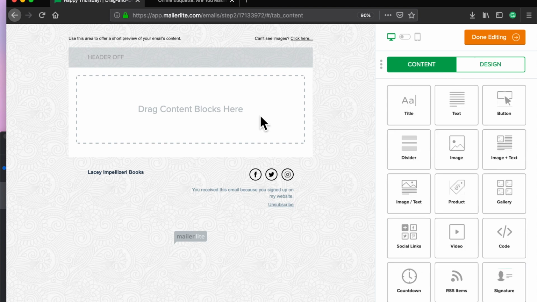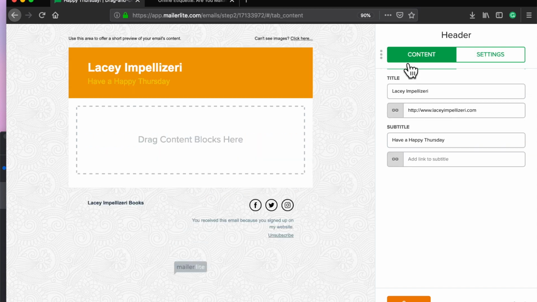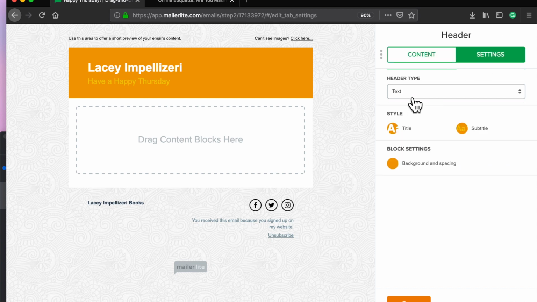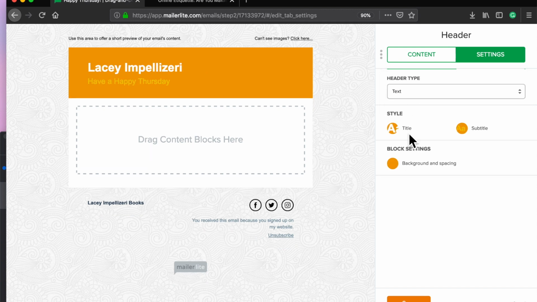Once we have that saved and ready to go, I'm going to go into the header. The header is the very top of your newsletter. It's going to probably show maybe your logo or the name of your business. If you go into this right side, this is where you're going to be editing everything that appears on the left. So when you go into content, you can choose what type of header you'd like to do. You can choose a purely text header, which is what I personally like. You can add a link to your website, a subtitle, a whole bunch of things. And then from there, you can add a little bit more, maybe if you want a logo. I like just the text.